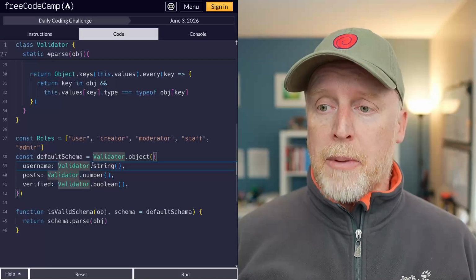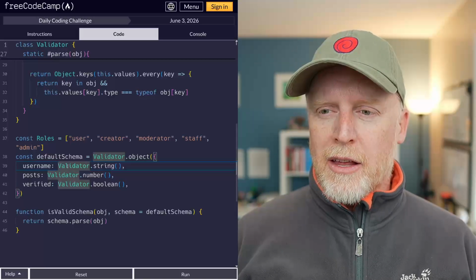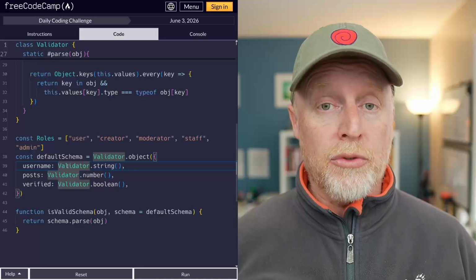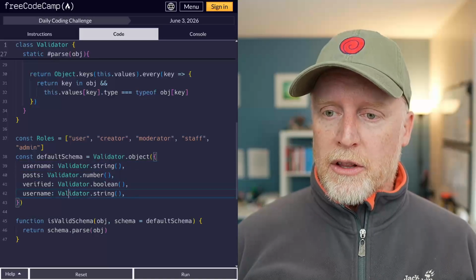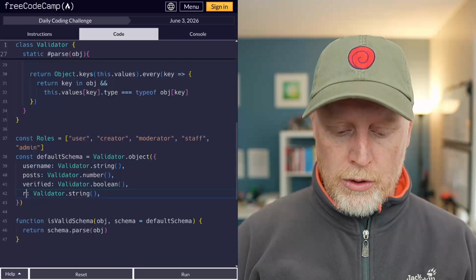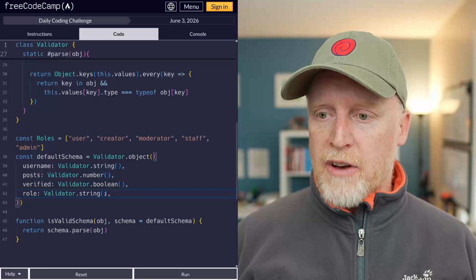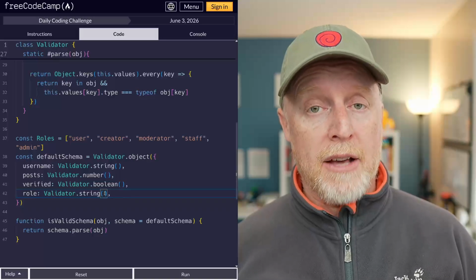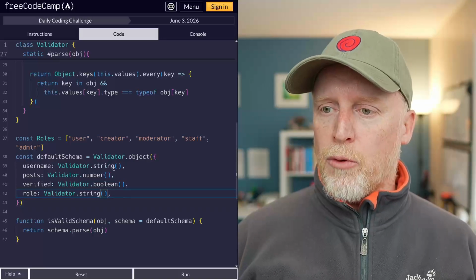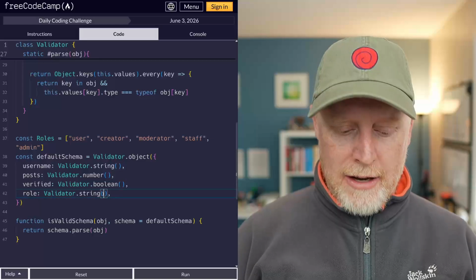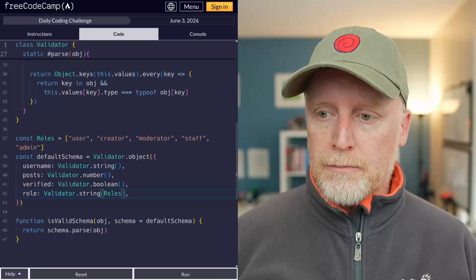And that's the power of this. Because these are all strings, we're just going to use that again. So we can bring this one down and rename it to role, and this is going to be validator string. And what do we do? Well, we pass in an argument this time, whereas before we didn't have an argument. Now we add roles, okay?